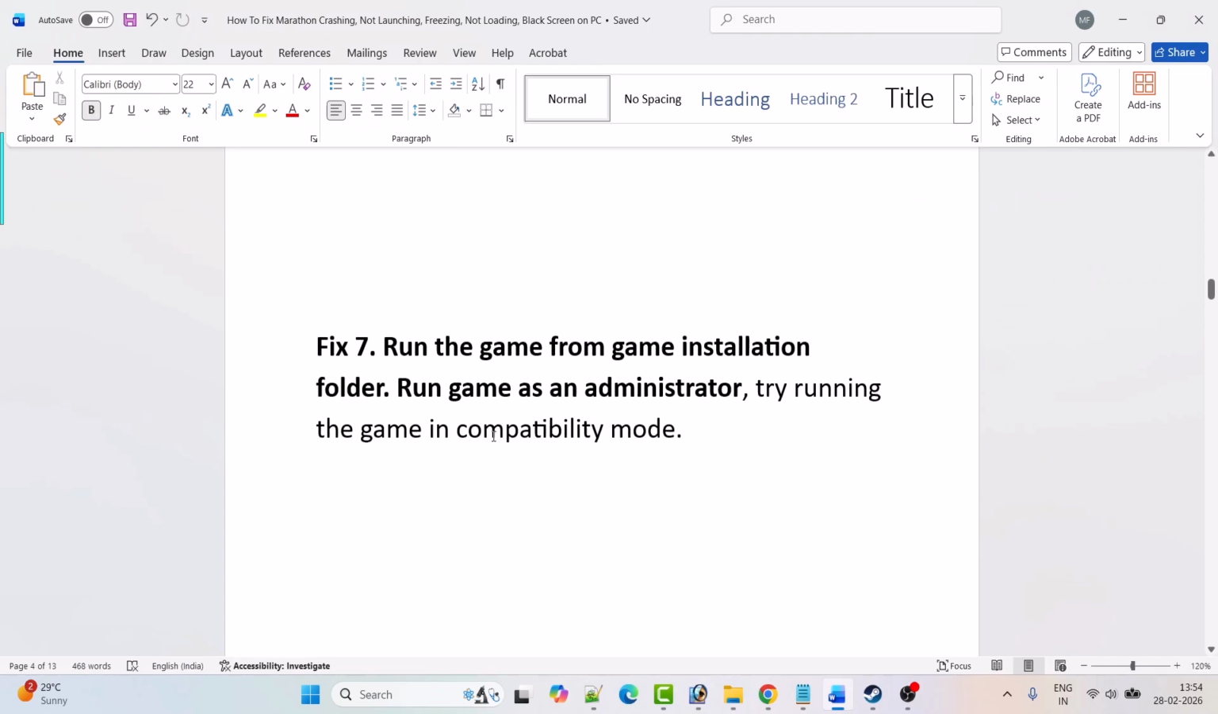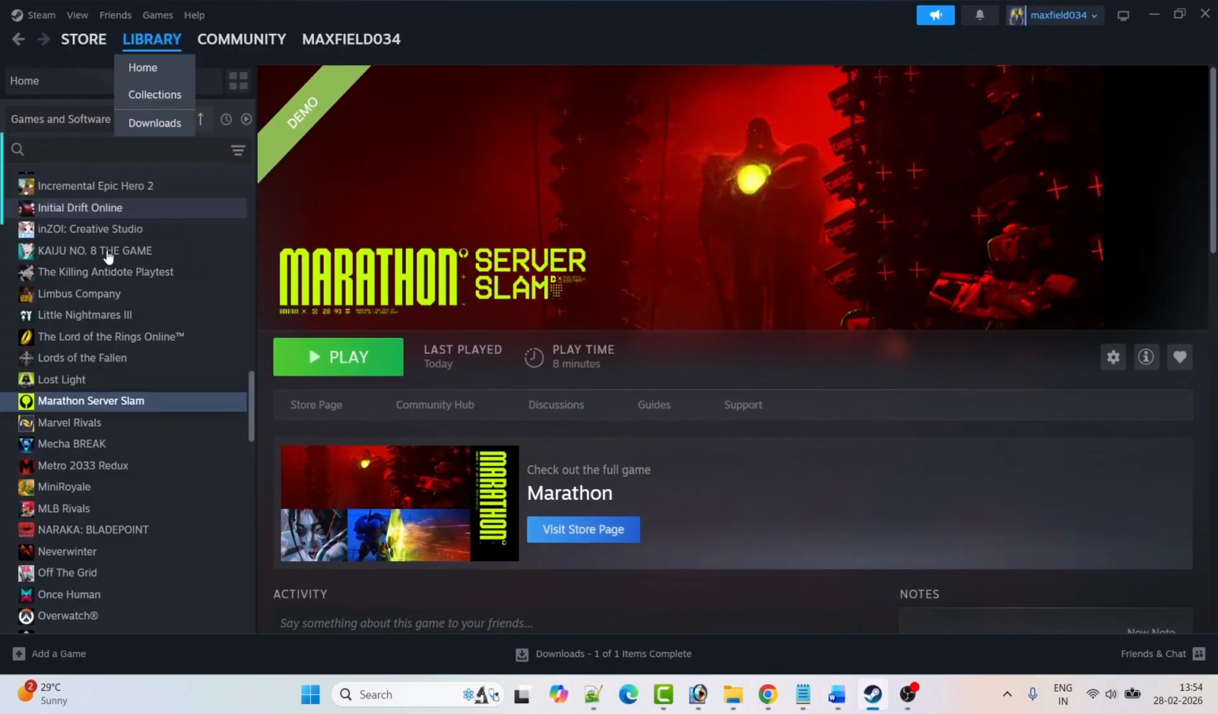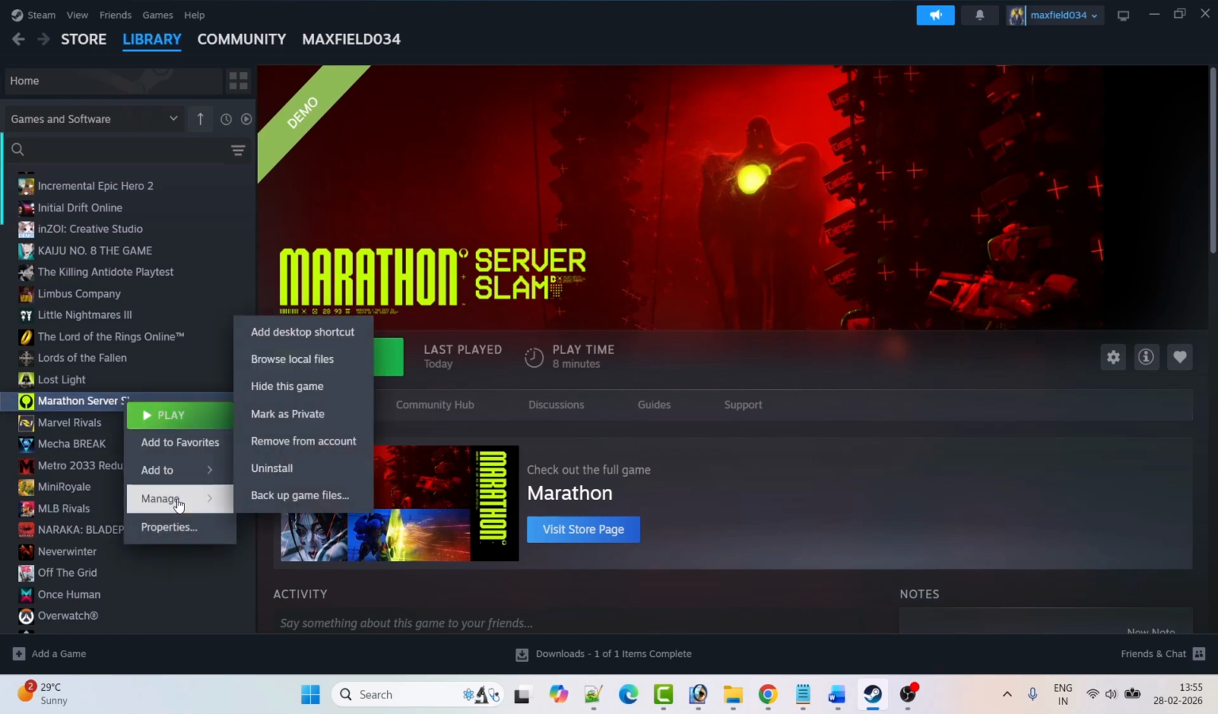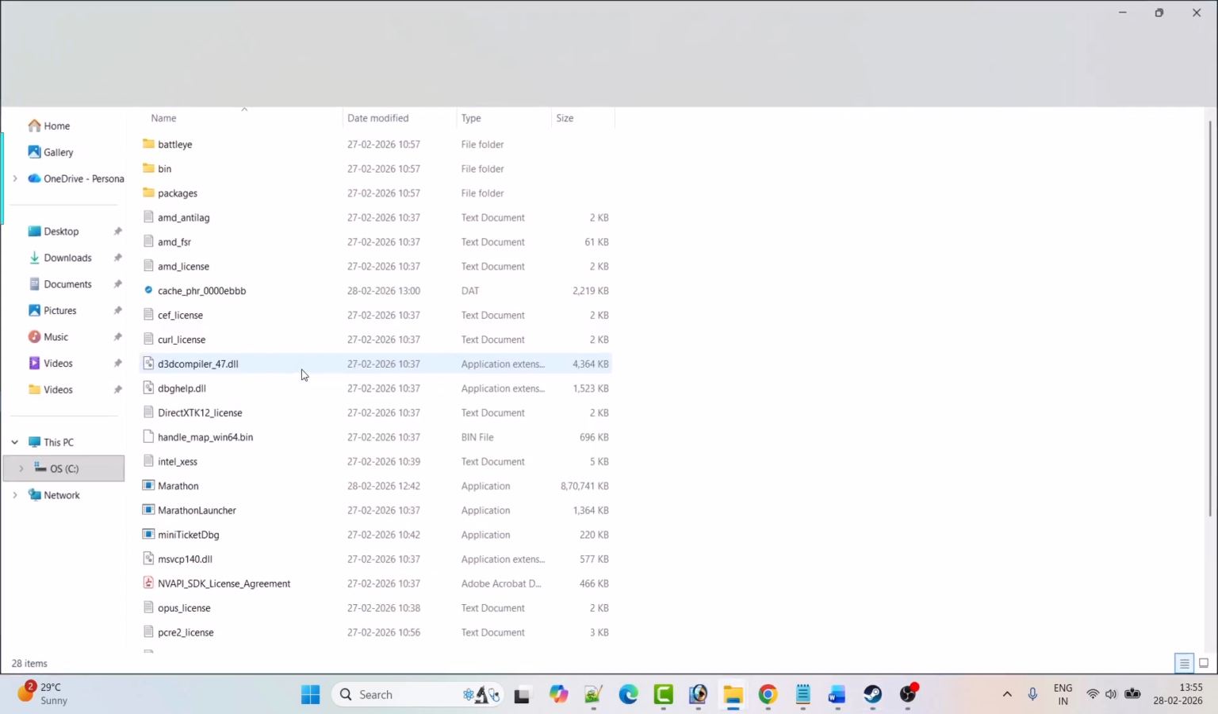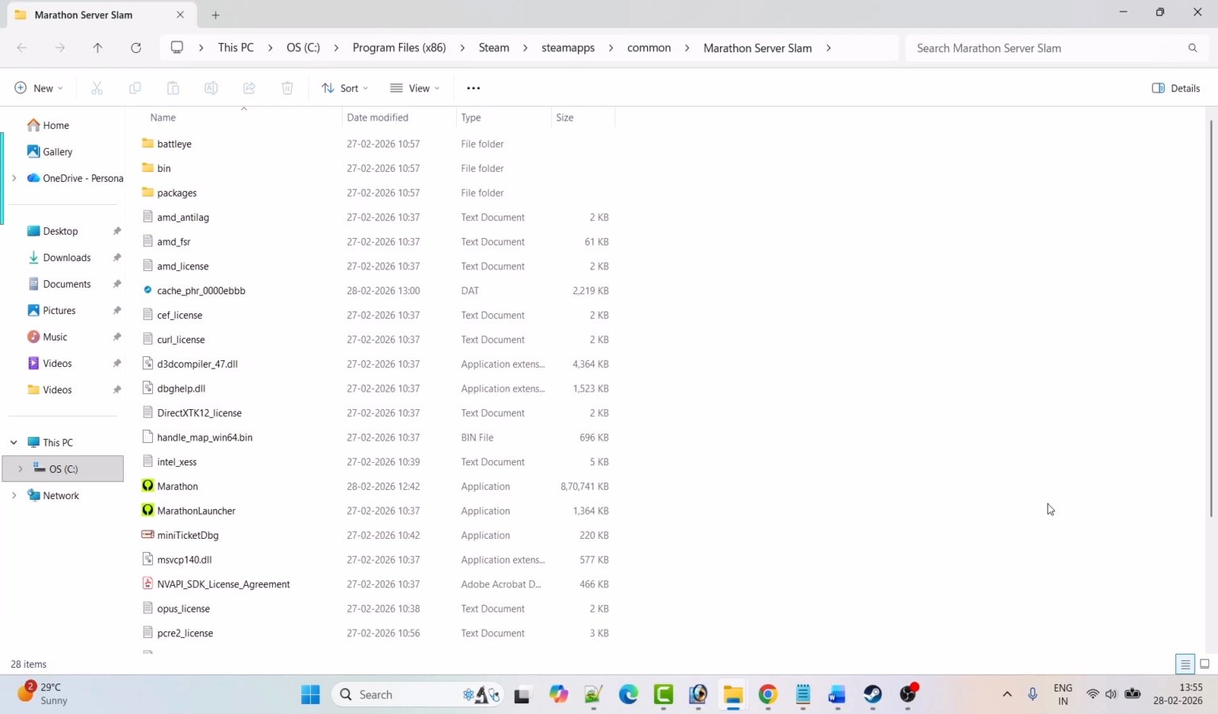Fix 7 is to run the game from the game installation folder, or run the game as an administrator, or try running the game in compatibility mode. So open Steam, go to library, right click on Marathon game and then select manage and then click on browse local files. It will open the game installation folder. Now first double click this Marathon launcher exe file and then try to launch the game and check if that fixes the problem or not.